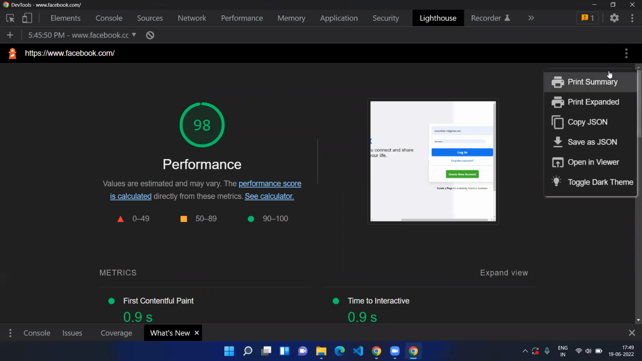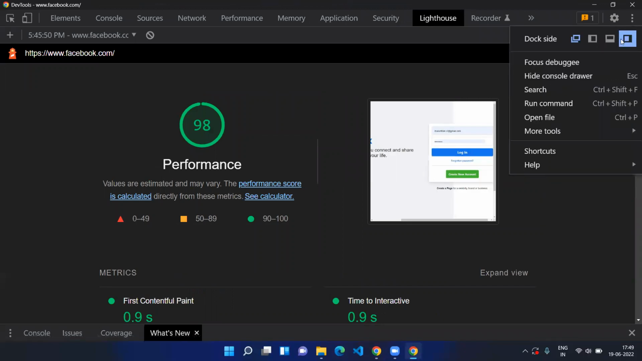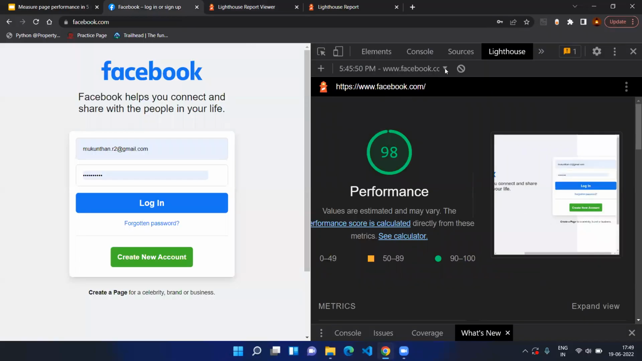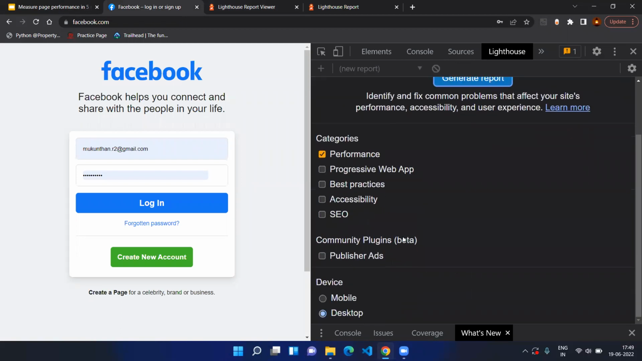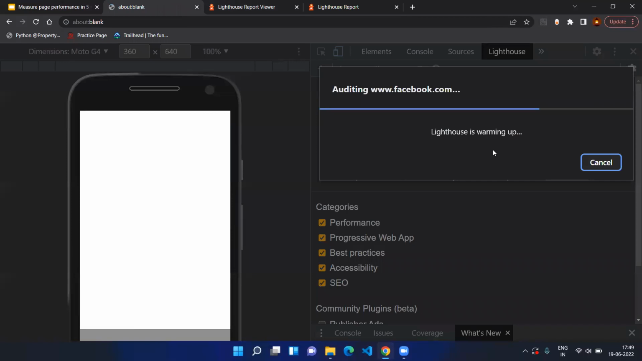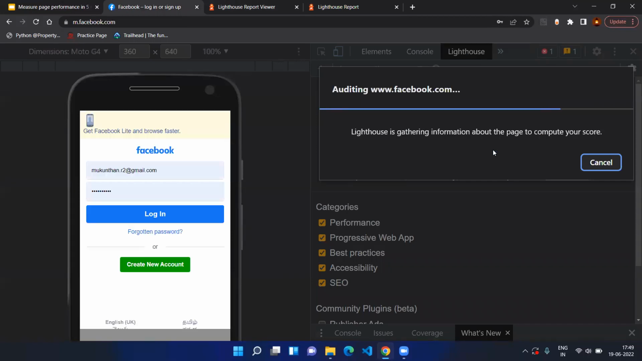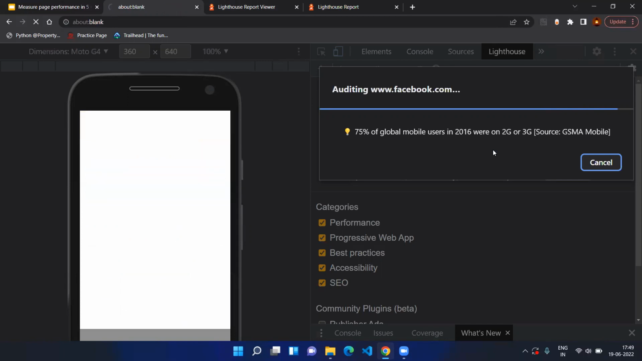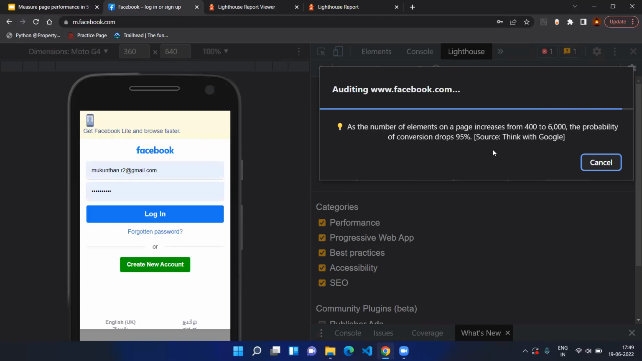Again, I will dock it, let's say to the right, and here you can clear it. Now this time we are going to use all the things: best practices, SEO. And this time we are going to check the mobile version and generate the report. Here on your left hand side, you can choose a different mobile version. In our case, by default, it has taken the Moto G4, which has a screen size of 360 by 640, not resolution actually, screen size, and you can see how it works.